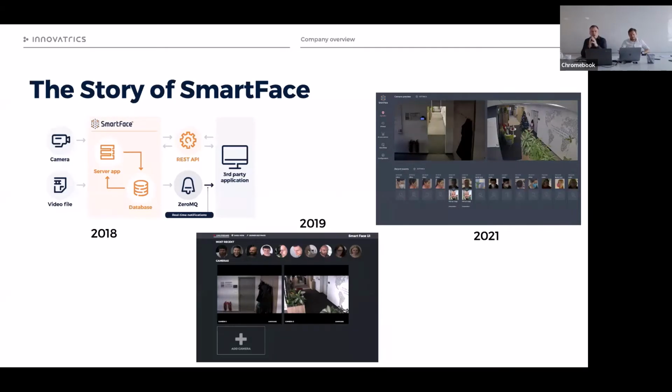They were focusing on different verticals such as retail analytics, where SmartFace was able to count unique visitors and do demographic analysis such as gender and age. We've had customers building an access control platform on top of facial recognition powered by SmartFace.